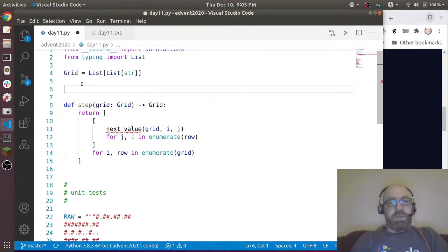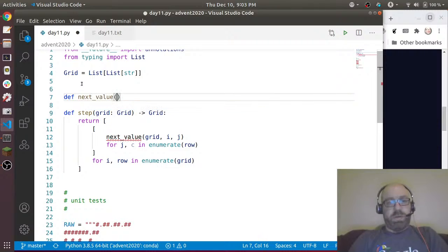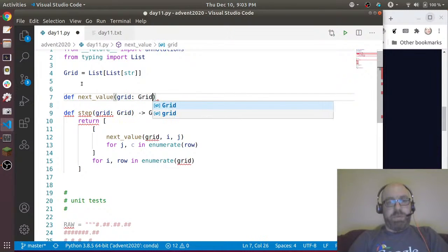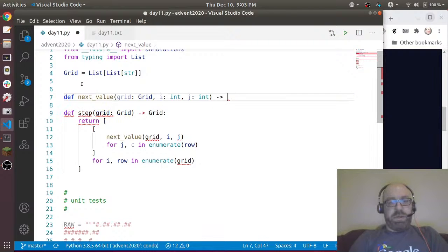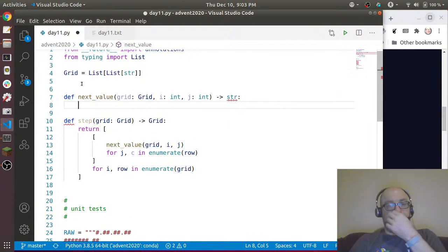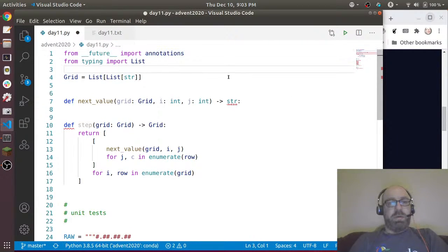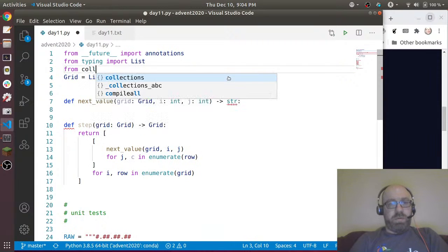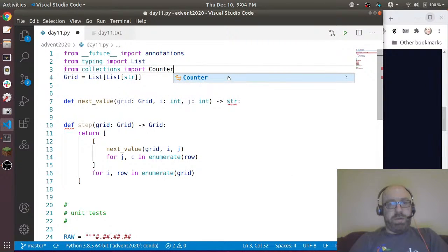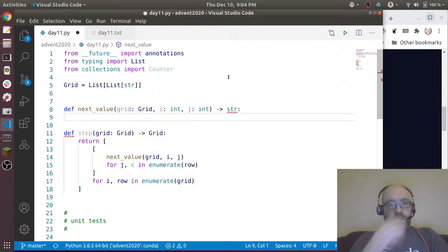So I just need a next value function now. So next value grid, which is a grid, i, which is an int, and j, which is an int, and that's going to return a string because these are strings. And what I want to say, from collections import Counter. Actually, no, I don't want to do that.